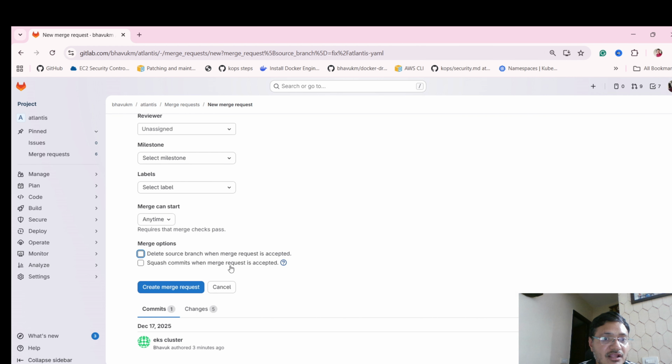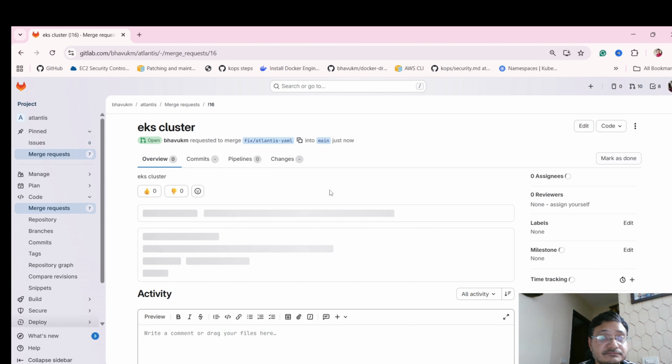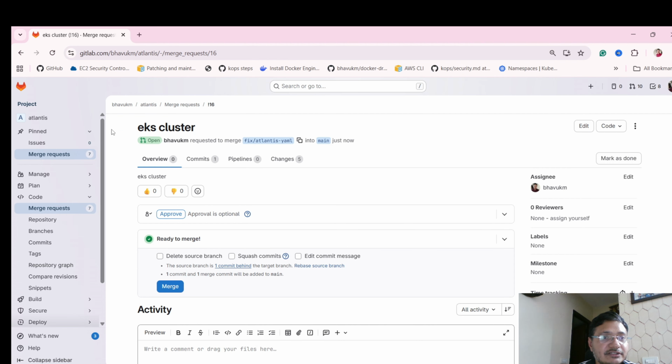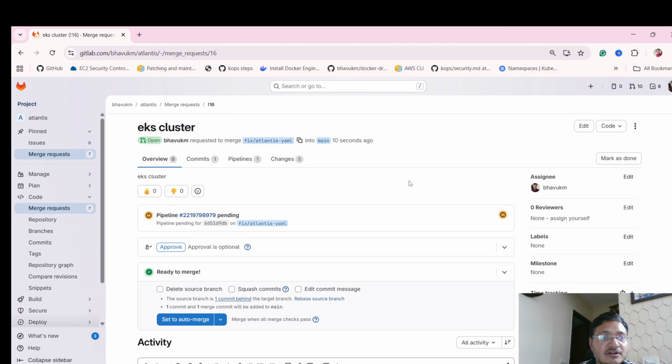I don't want to delete the source branch. I'll create the MR now. And as soon as I do it, it's going to trigger the pipeline, and it's going to run the Atlantis plan command, which is going to give me the plan of resources that this pipeline is going to create. So we'll just wait for a bit till we have this succeeded, and then we will see how to proceed on applying this plan to create our resources in our AWS account, and then we will verify in AWS if the pipeline went well and we were able to create all the resources.